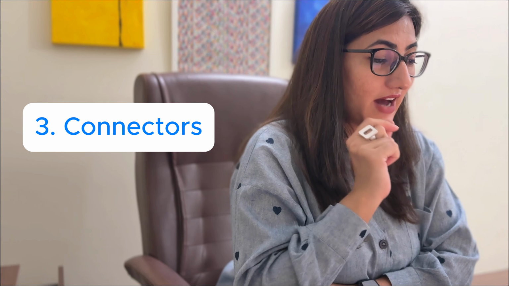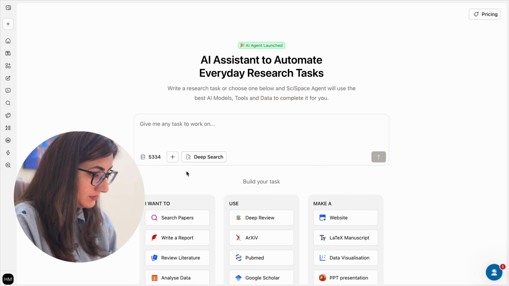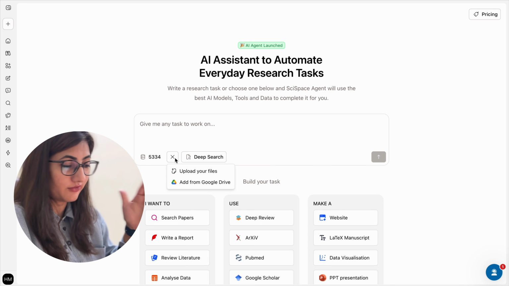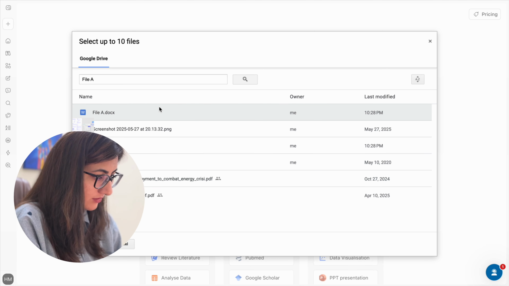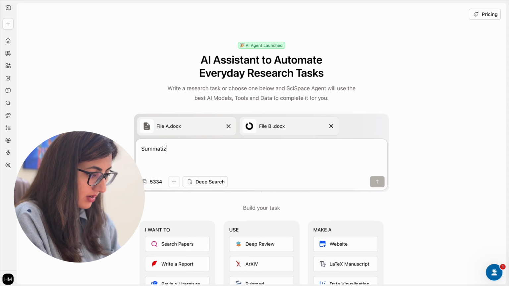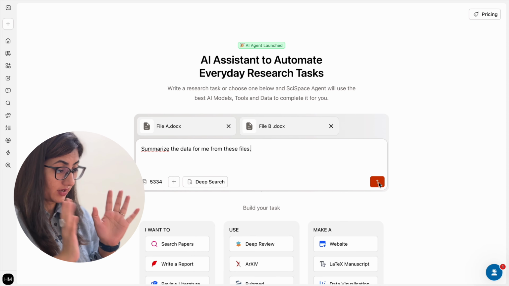Next feature that they have added is connectors, where you can now just connect external applications to SciSpace. For example, if we do Google Drive and we let the agent pull the data from the files. Alright, let's do that. So we go back to home, and here we're going to click this plus button, and here you can see you can upload the files or add from Google Drive. So let's do add from Google Drive. Here I'm going to pick file A, select. So I have 2 files, and I'm going to write summarize the data for me. It's going to start working right away.